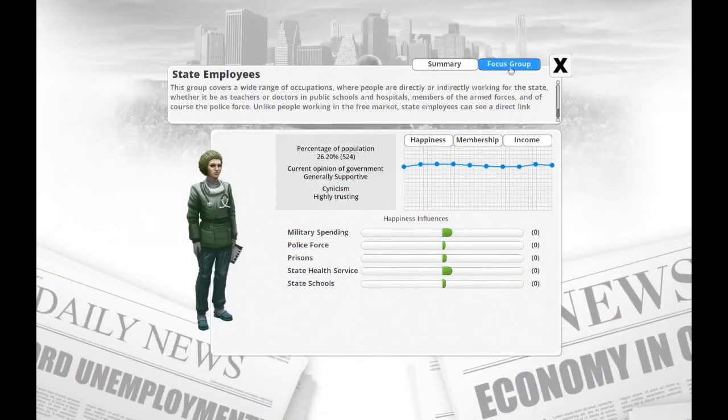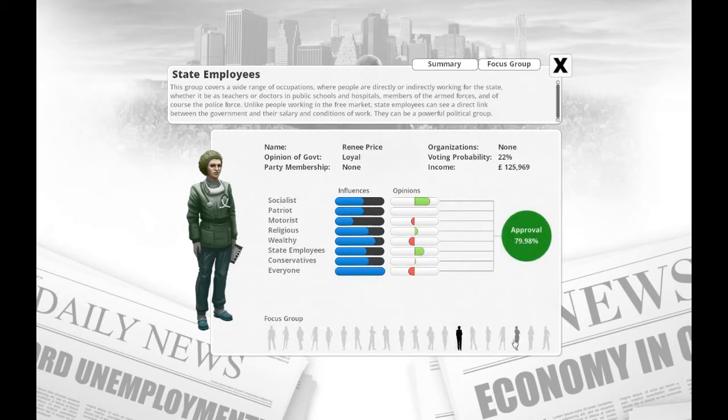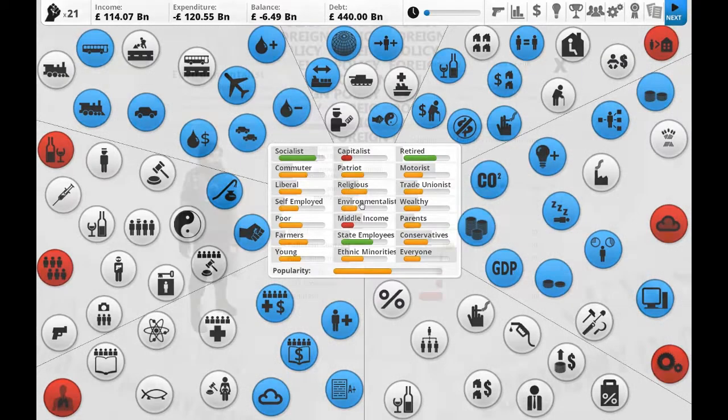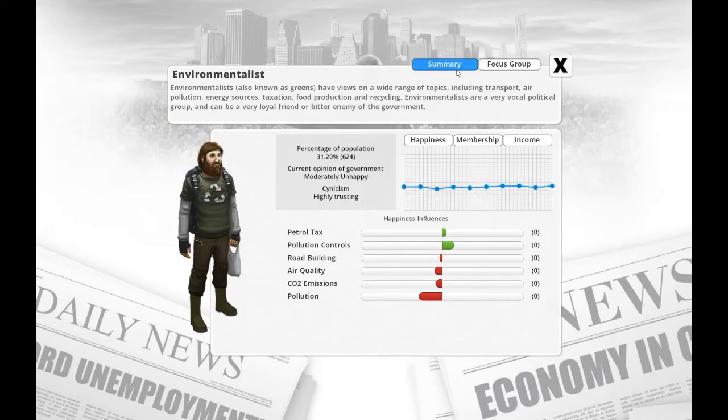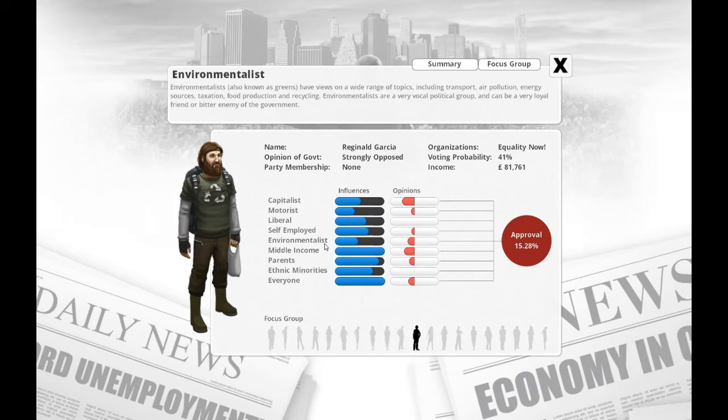Something that I have spent some time improving, and I'd like to talk about, is this tab here, the focus group tab. I'm not sure people always have understood how it works, and hopefully it makes a bit more sense now. But if you pick any voter group, let's just go with environmentalist, this will tell you the effects on them. So they're upset about pollution, they're happy about the petrol tax and pollution controls. If you click on focus group, it will actually grab a bunch of voters who are in this group. So everyone here, you can see they're all environmentalists.